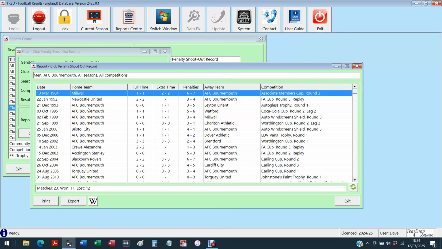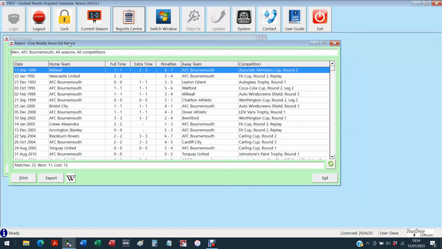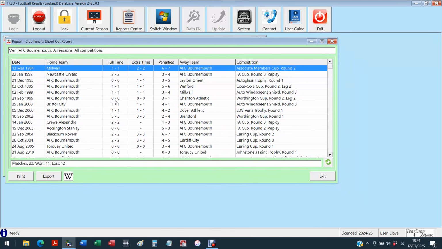That's a useful feature because with the best will in the world, it is possible to inadvertently put some sort of nonsense information together, stuff that just doesn't make sense, and therefore Fred's sort of duty bound to warn you regarding that. Okay, here's what the report looks like then. So you have a list in date order of all the matches in which Bournemouth have participated in a penalty shootout. First off, we've got the 13th of March 1984 when they played Millwall in the Associate Members' Cup Round 2, a now defunct competition.